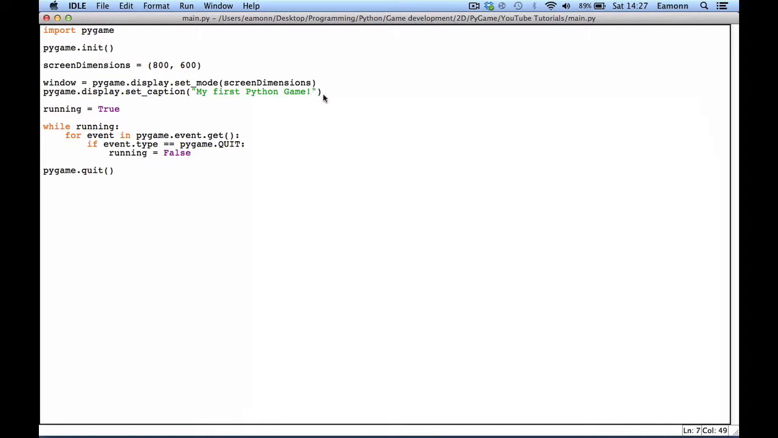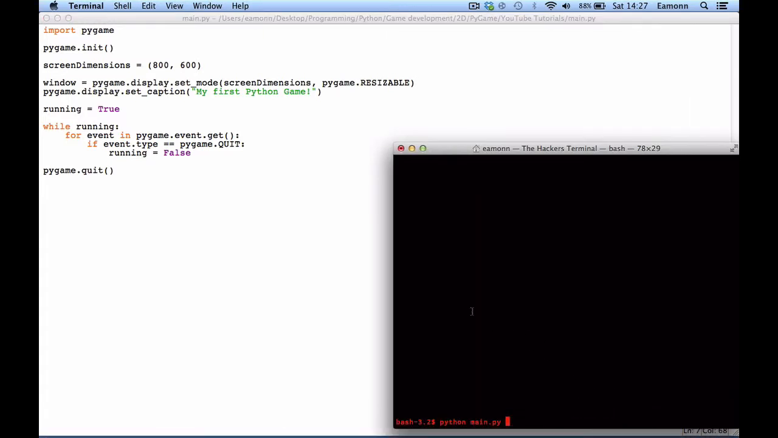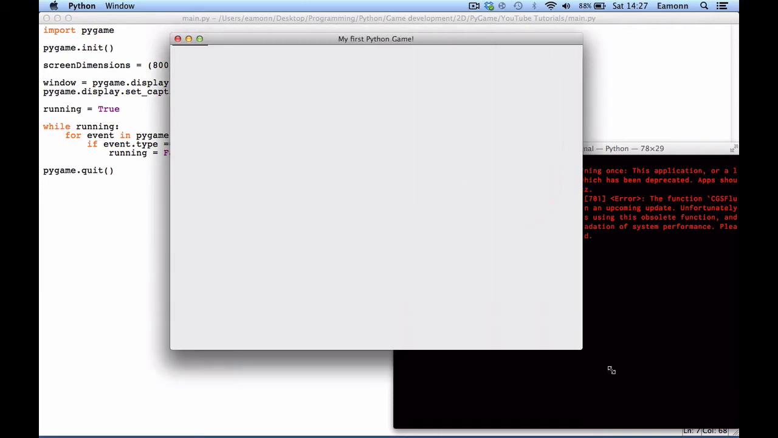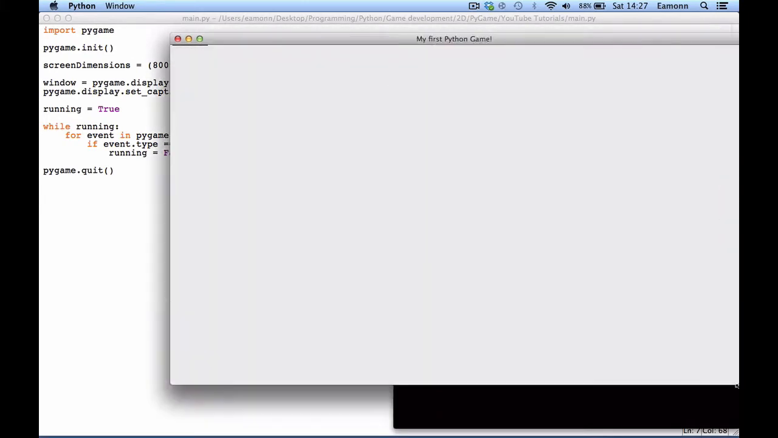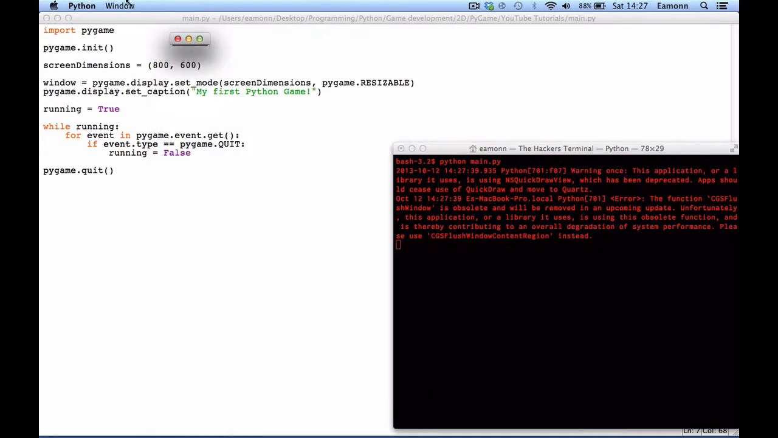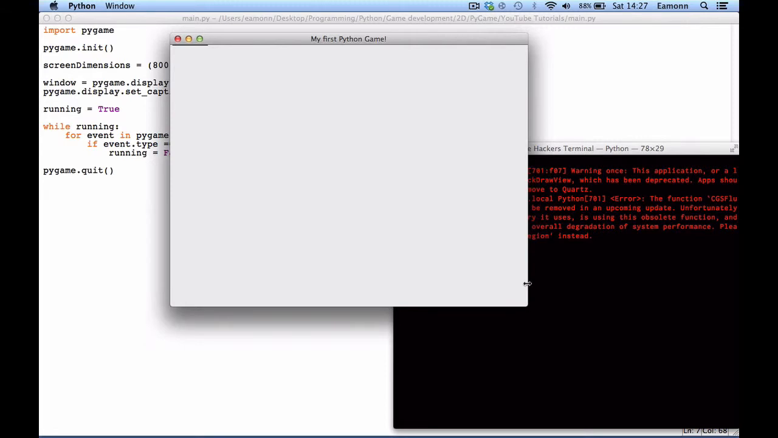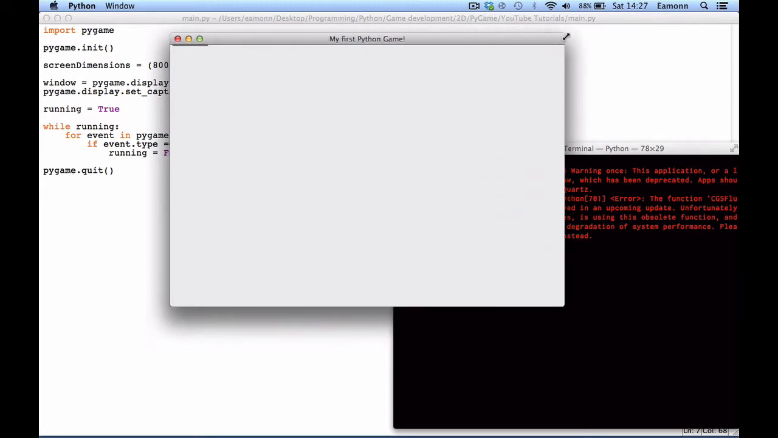So if you want your window resizable, what you do here is you say in your pygame.display.set_mode, after the screen dimensions, you put in pygame.RESIZABLE, and then if we run this, our window is resizable. We can resize our window to whatever size we want. We can make it as huge as we want, big, small. It's resizable and works from all angles.